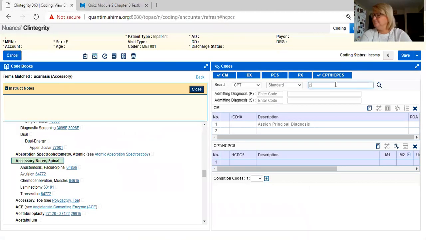Okay. So we're going to take a little time here. Go ahead and look that up.